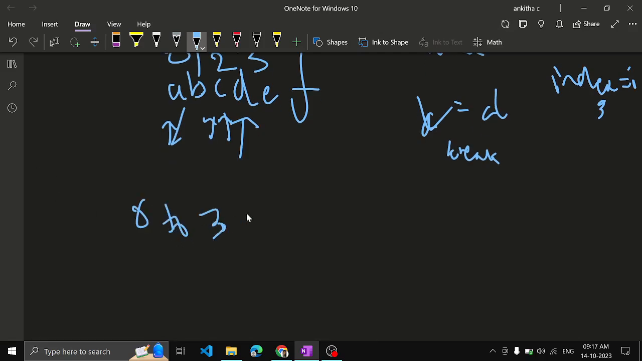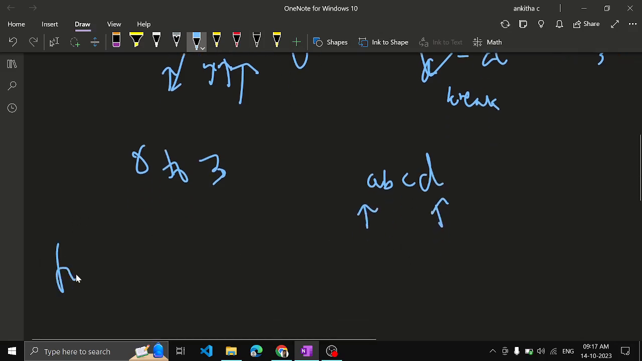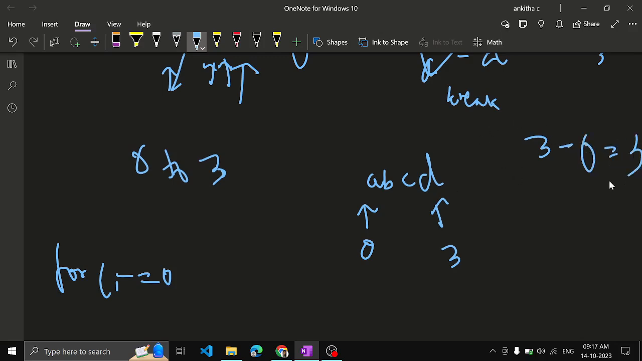So how do we reverse? For indices 0 to 3, we'll have one pointer here and another pointer here. If we start a loop with I equal to 0, this is 0 and this is 3. How do you get 3? That is the index, 3, minus I. If you are at B, index 1, you compare it with C. 3 minus 1 equals 2, which is the index of the letter C.